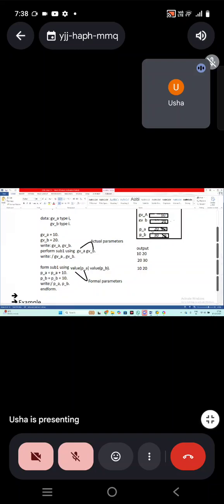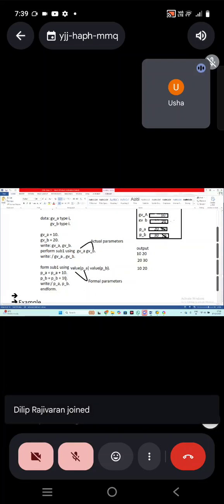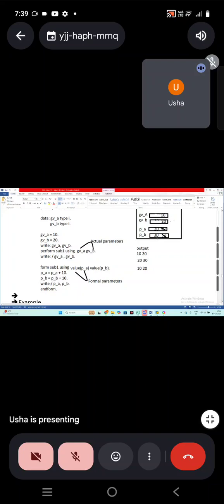And the values are passed, first gv_a to p_a, gv_b to p_b, then 10 and 20, correct? Now we do the same addition, 10 plus 10, 10 becomes 20, 20 becomes 30. Now I ask to display p_a and p_b. In the output, I will have 20 and 30. But after finishing the FORM, it comes back to the main program. What is the value of gv_a and gv_b? It is still 10 and 20 only.